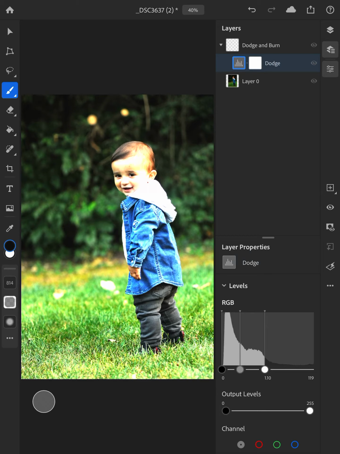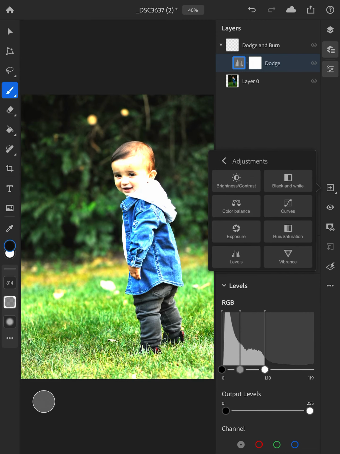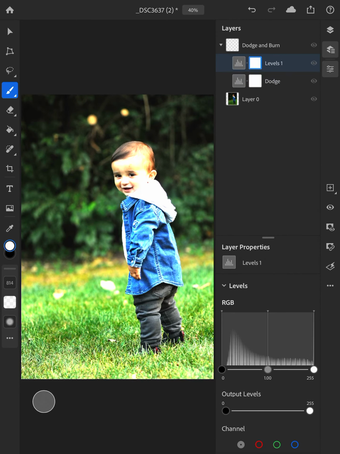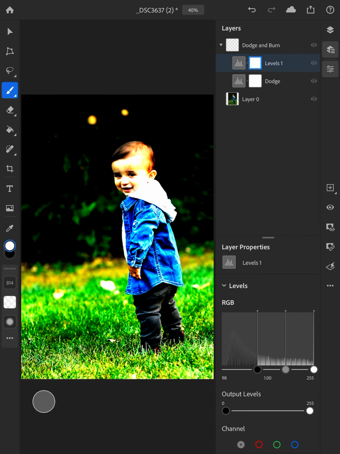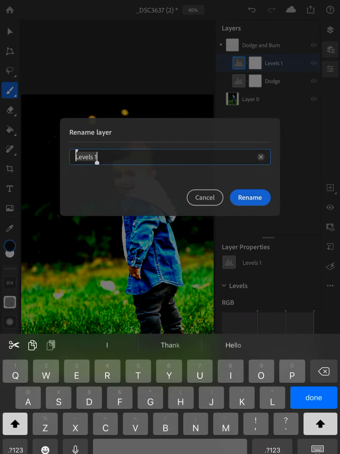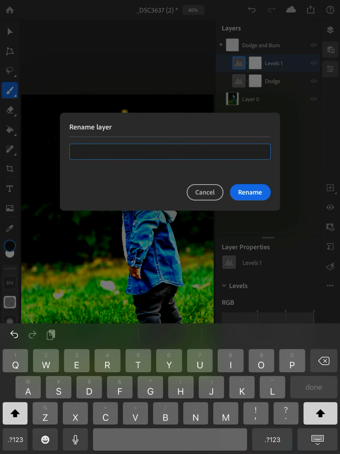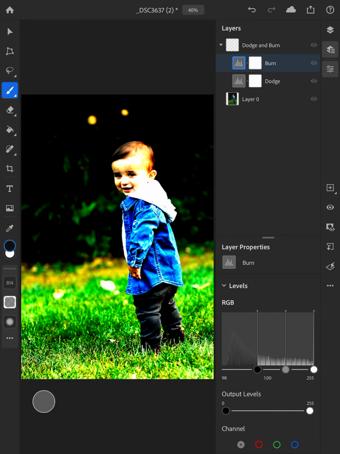We're going to hold down the square with the plus sign. We're going to add an adjustment layer. We're going to go to the word levels. And this time we're going to bring the black circle to the center. And we're going to darken it. And we're going to click on the word levels. And this one is going to be our burn layer. Burn in Photoshop world just means darken.